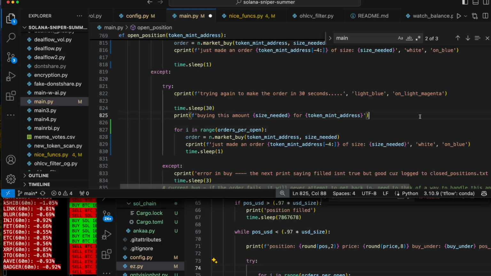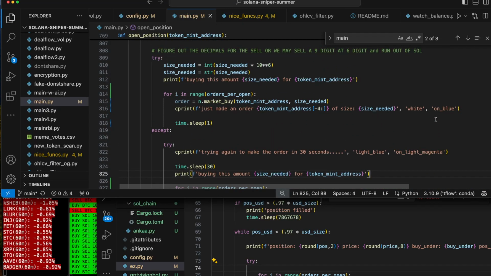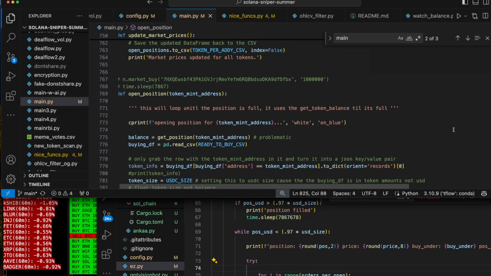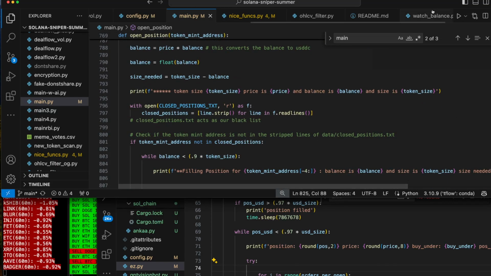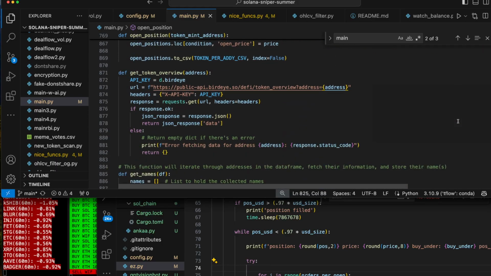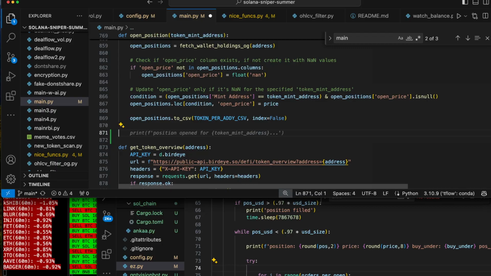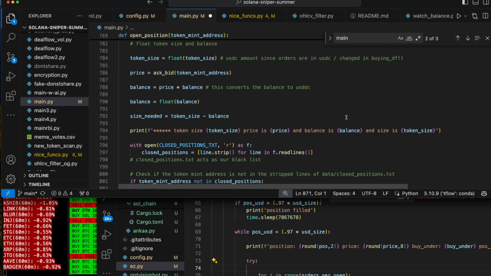So for i in range, I want to go ahead and test this somehow. I can easily test it. Open orders. Let's just give it a random token. Let's go down here. What is this in night? This is in main. Okay. Let's go ahead and test it out here. Let's make sure it works.